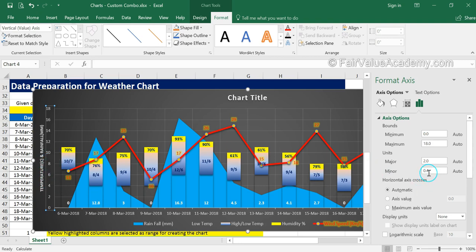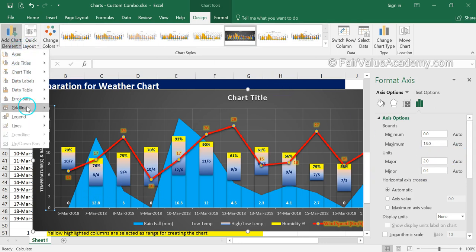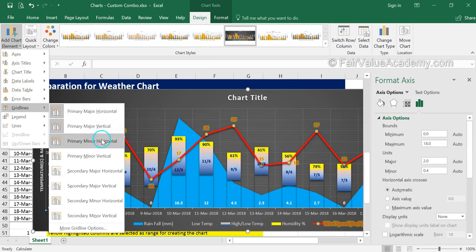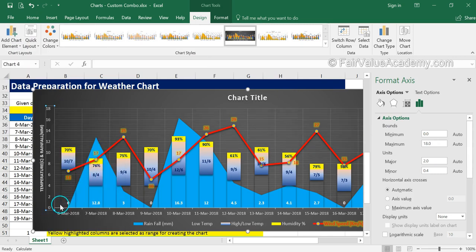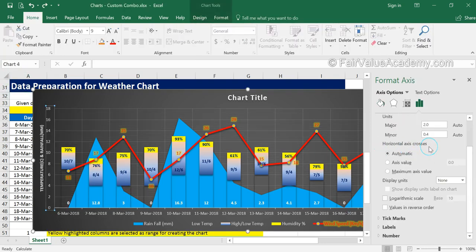The minor unit is 0.4. We do not see this effect because we haven't enabled the minor grid lines which are here. So you go to grid lines and enable minor horizontal, and that's where you see the minor grid lines each representing 0.4. Let's undo this.